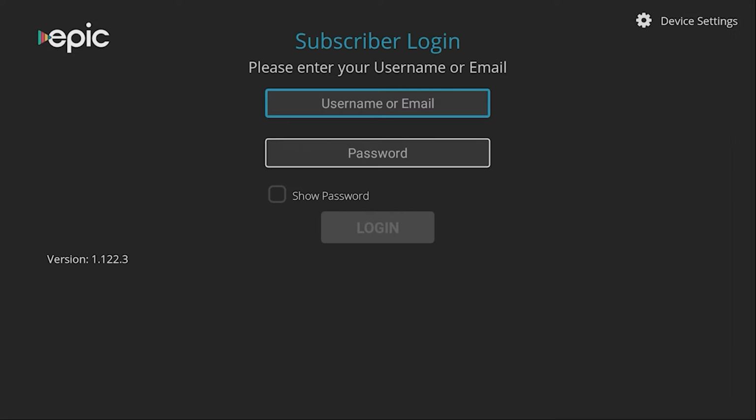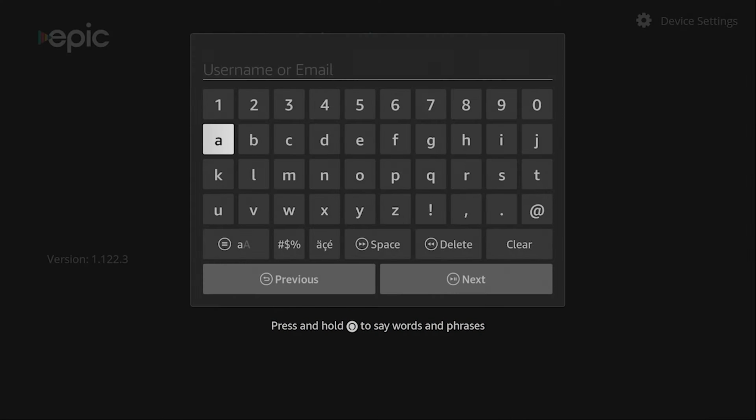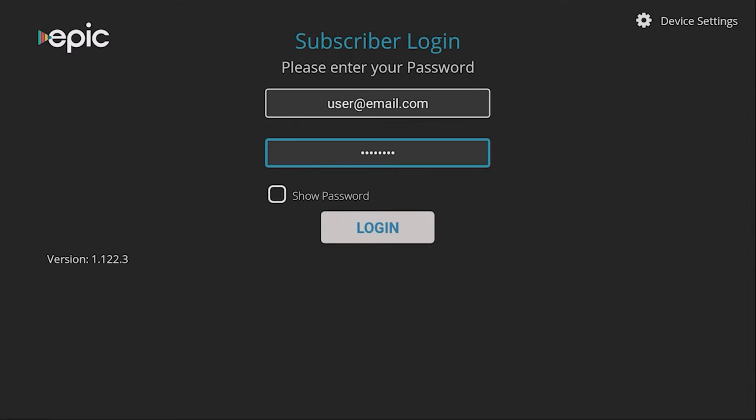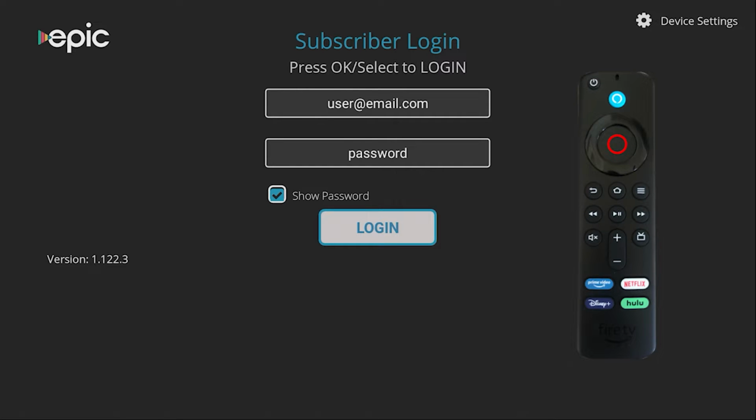To begin using the Epic app, you must first log into the app using the credentials provided to you by your broadband service provider. Begin your Epic experience by entering these credentials into their respective fields. To make sure your password is entered correctly, the Show Password button can be a useful feature. Once you are sure your credentials are entered correctly, highlight the Login button and hit Enter, bringing you into the Epic app.